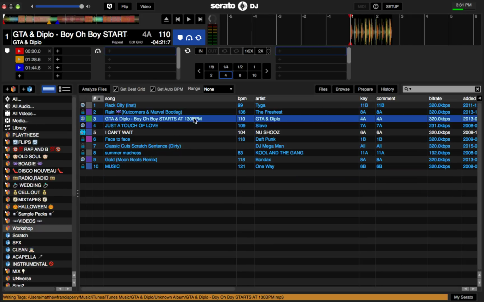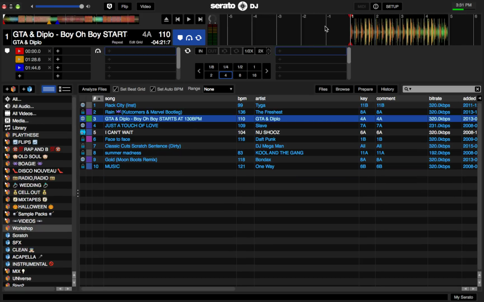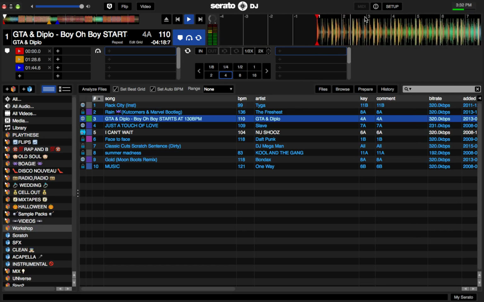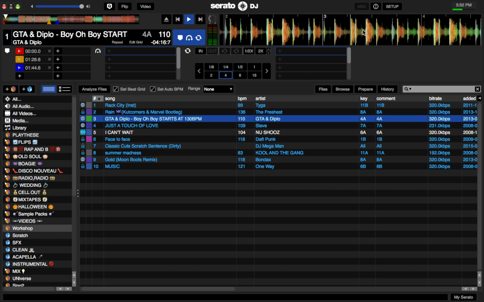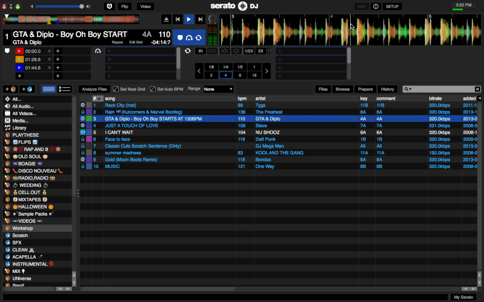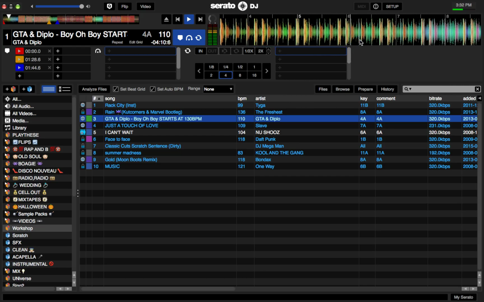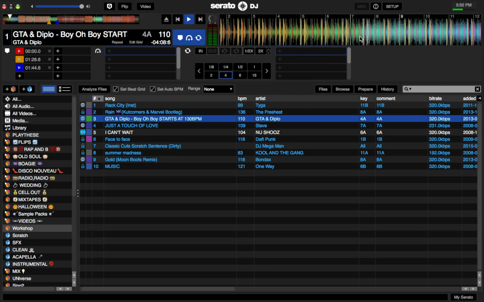I'll pull this up and you can see it says 110, and if I play the song, clearly this is not right. Even if you were counting along, there's no way that that's relevant to the song. So I know that automatically my beat grid is off.